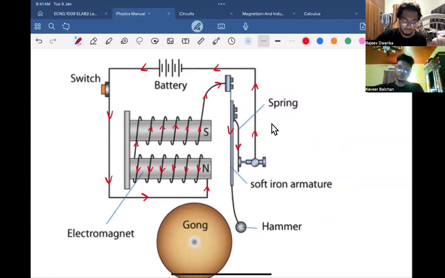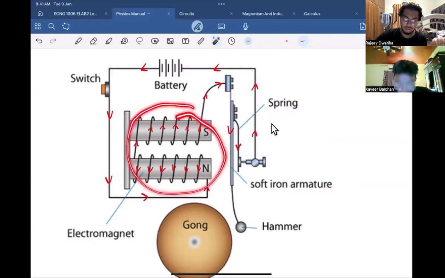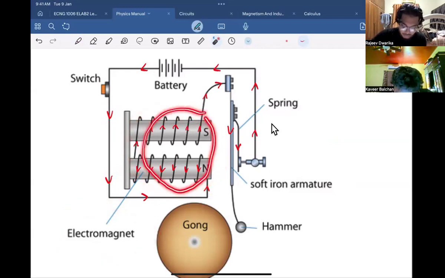So we have a switch here. Well, let's forget the switch. So the battery causes a current to run through the circuit. If you have a current running through the circuit, you're going to create what here? An electromagnet. Okay. And if this becomes magnetic, what will be attracted to that? I want you to look at the diagram. What would be attracted to that?